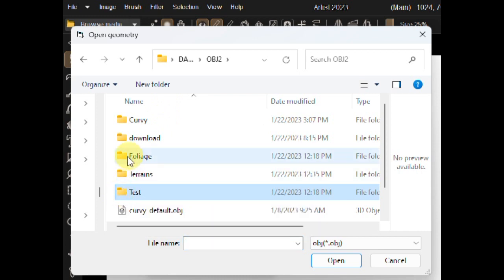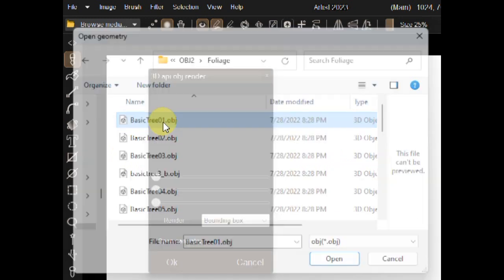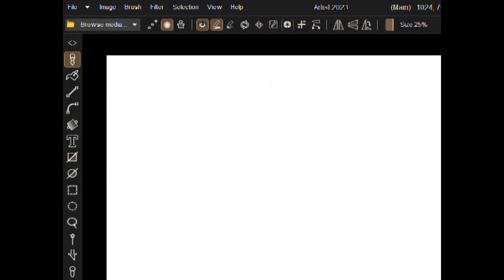There will be a geometry subfolder, and in that subfolder there will be one called test, like this one, and there will be one called foliage. And the main reason so far has been for 3D trees. So when you load one of those trees, you'll see it displayed in here.